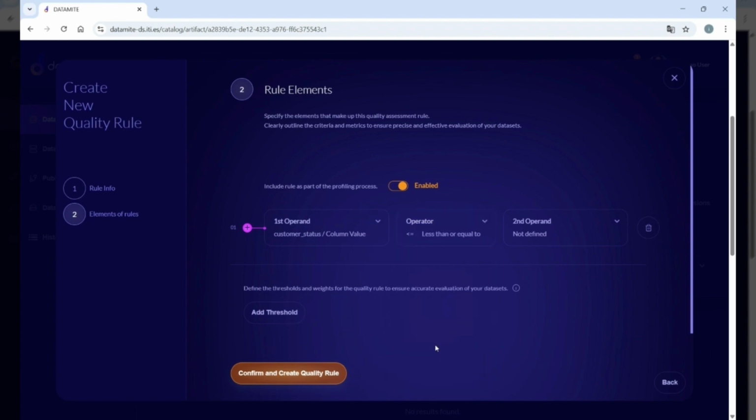Unfold the second operand. Here are two possible options when defining the second operand. Select a column to compare it with the first operand. Or enter a value manually to compare it also with the first operand.